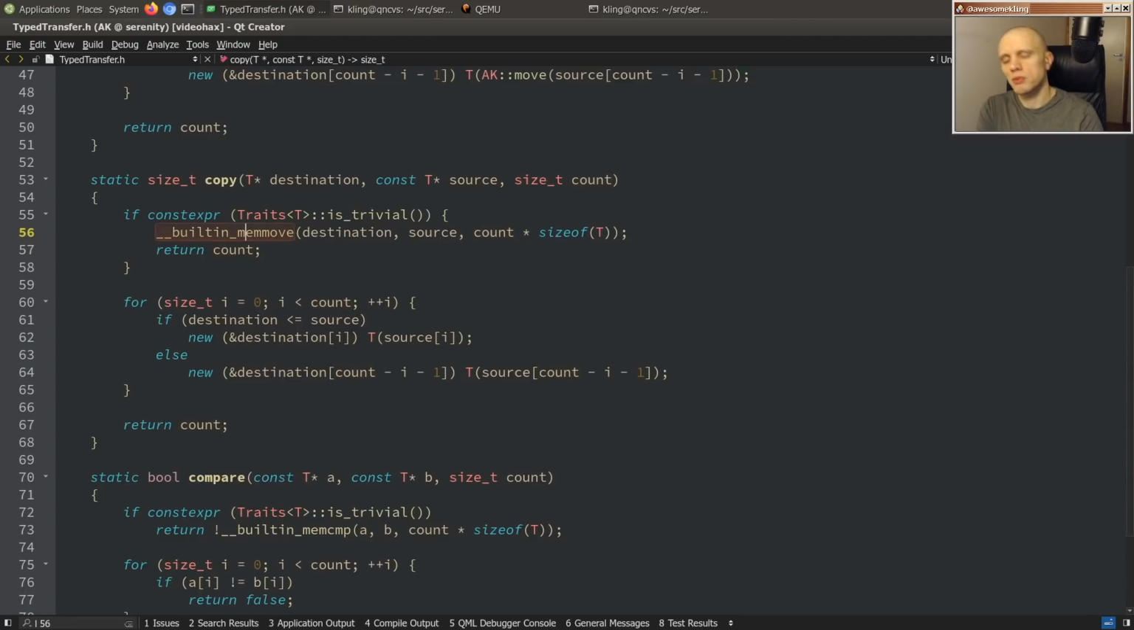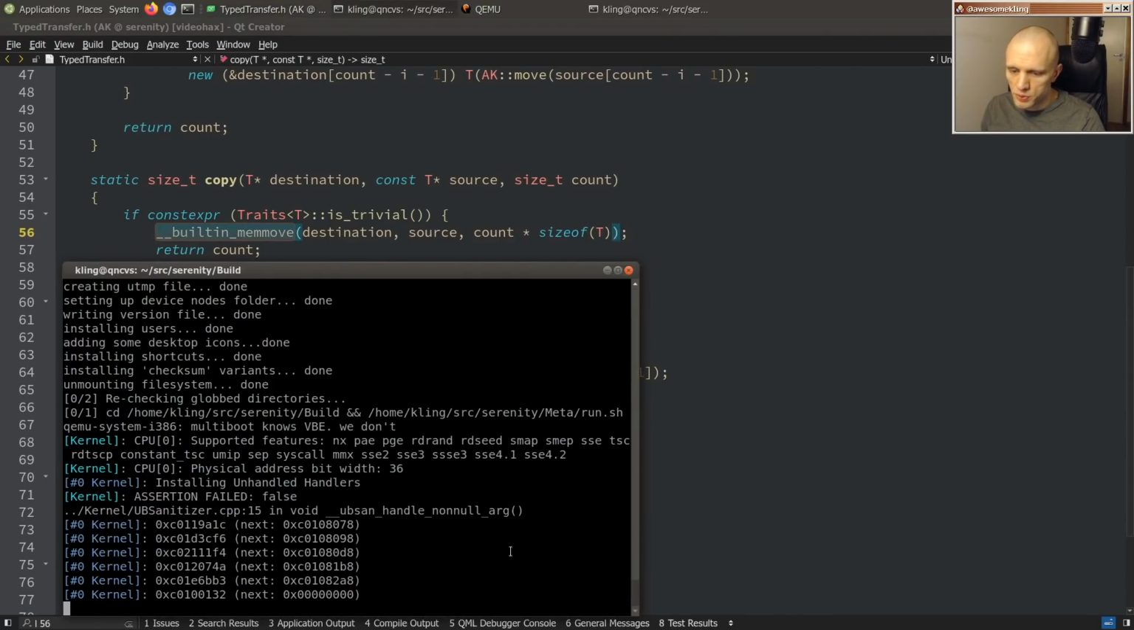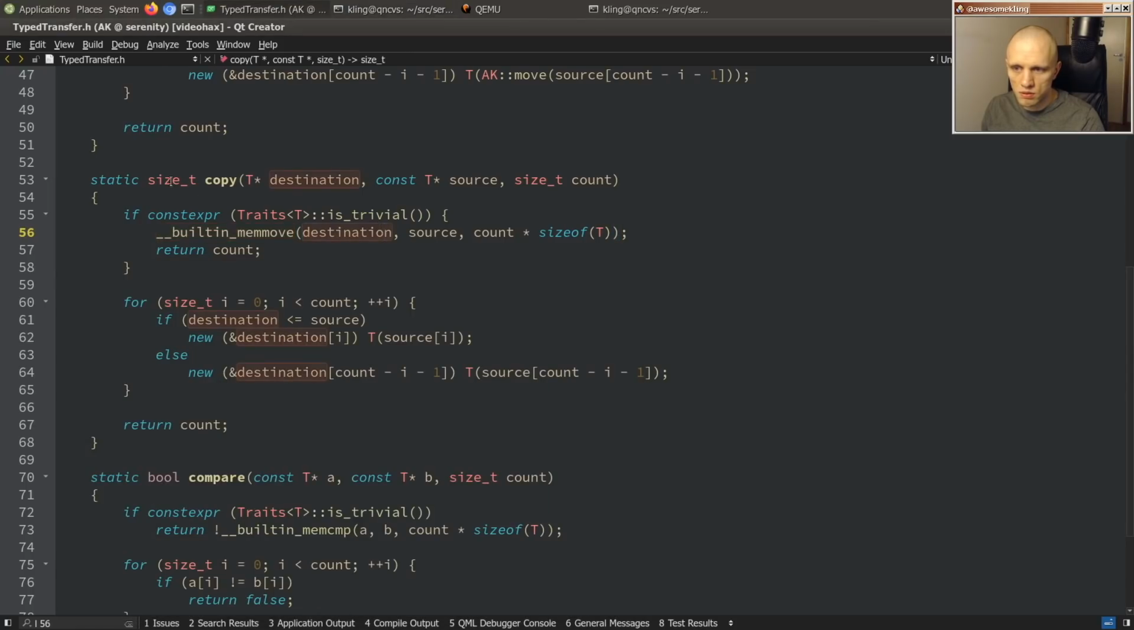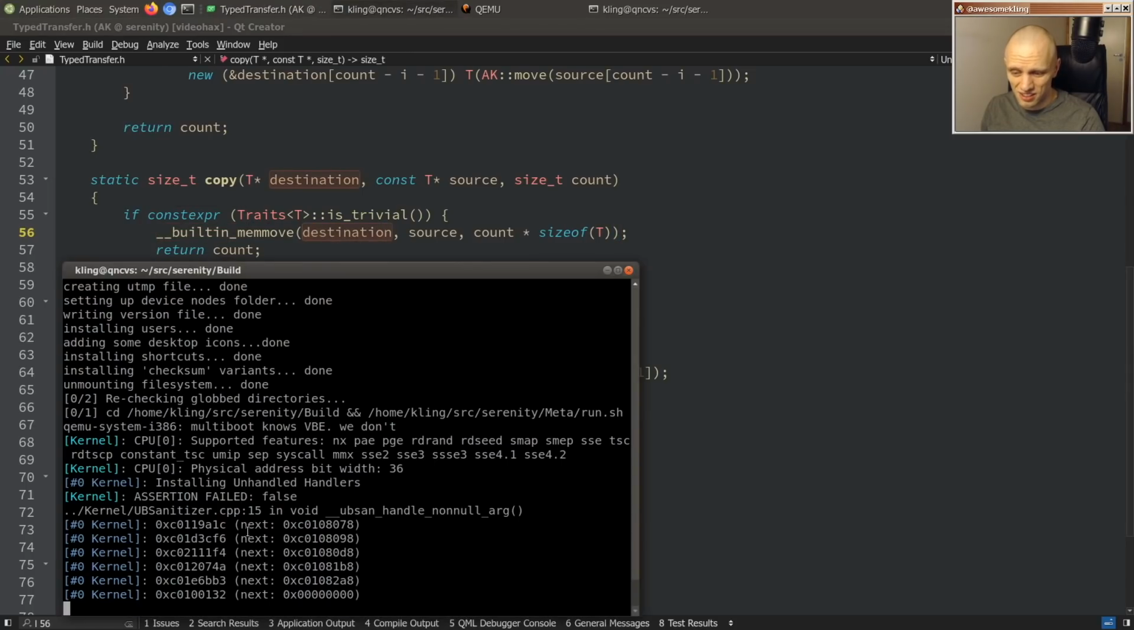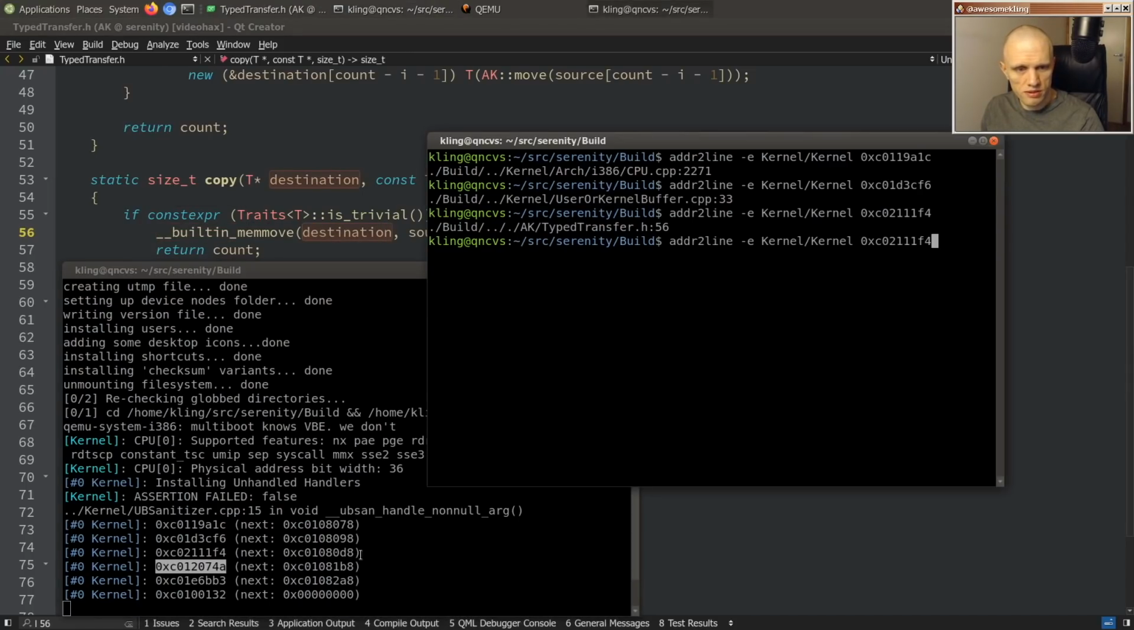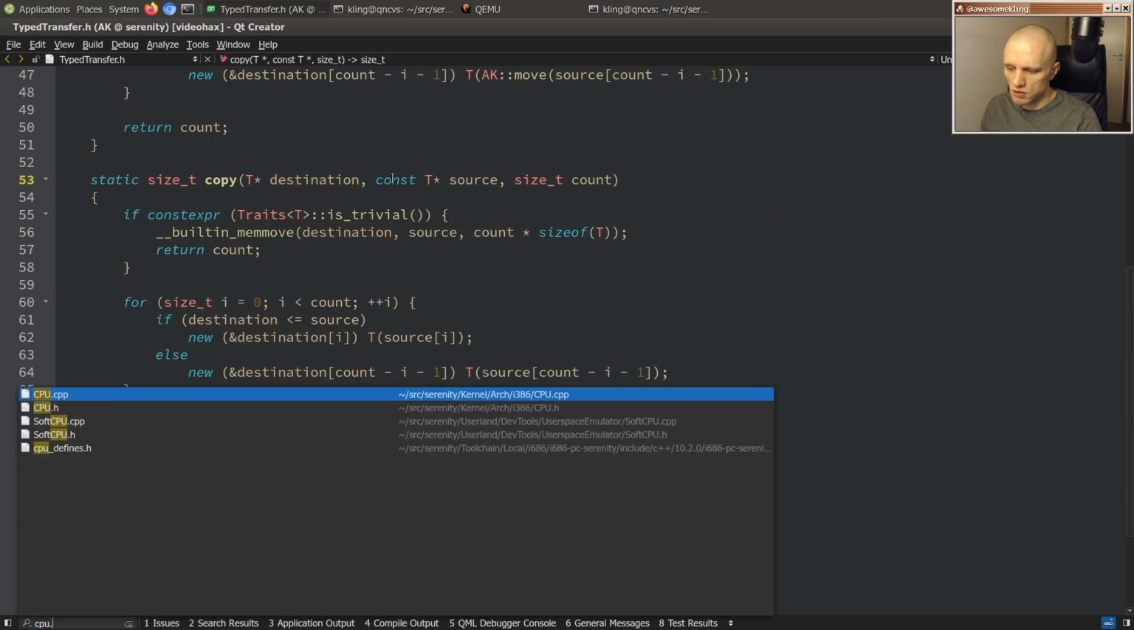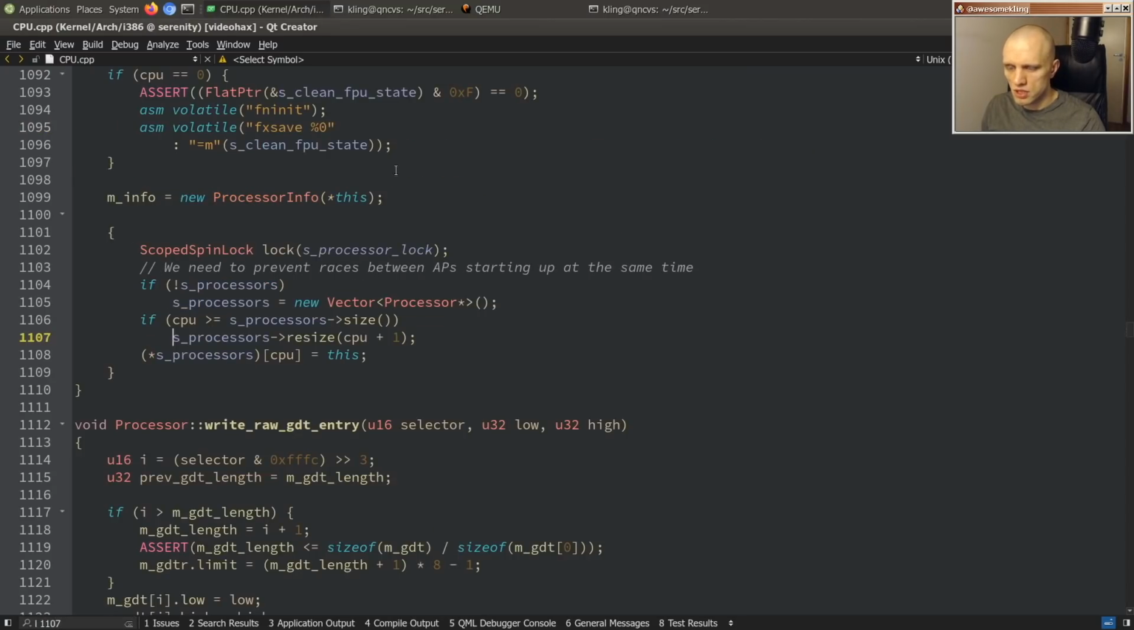So presumably we are passing a null pointer to memmove then, which I suppose we shouldn't be doing. So wait, who's calling this? CPU.cpp, 1107.